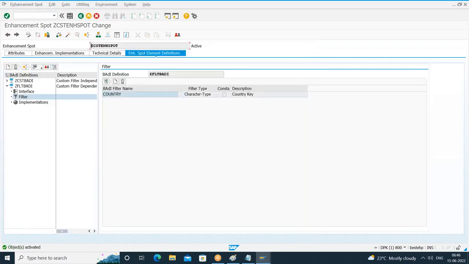Done. So what is the understanding here? If your body is a multiple use body, I cannot have the methods with what? Returning or what? Exporting parameter. It is a rule, might be. So that's why I have changed it to what? Changing parameter. Done. So any questions up to this point?